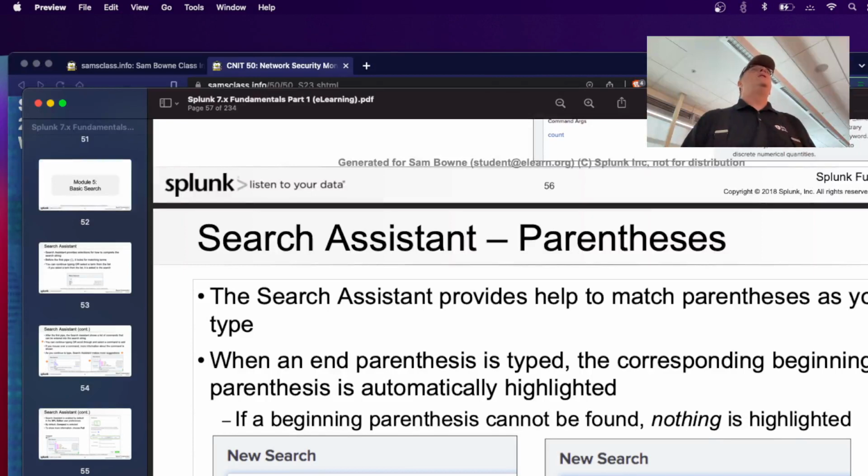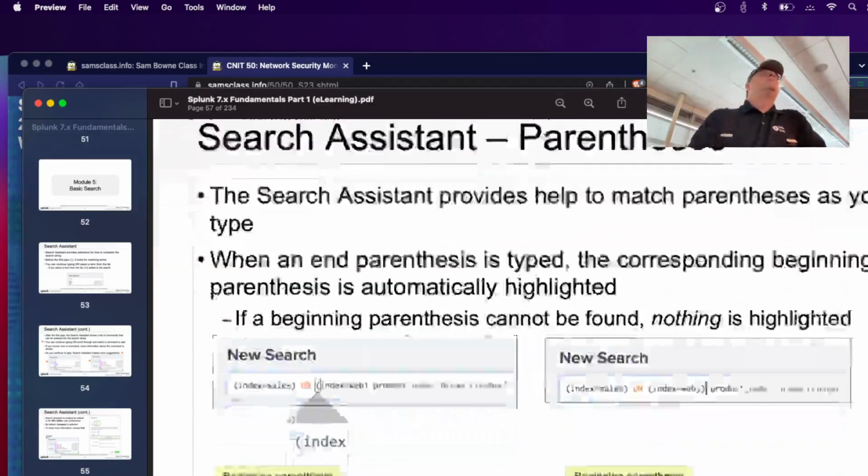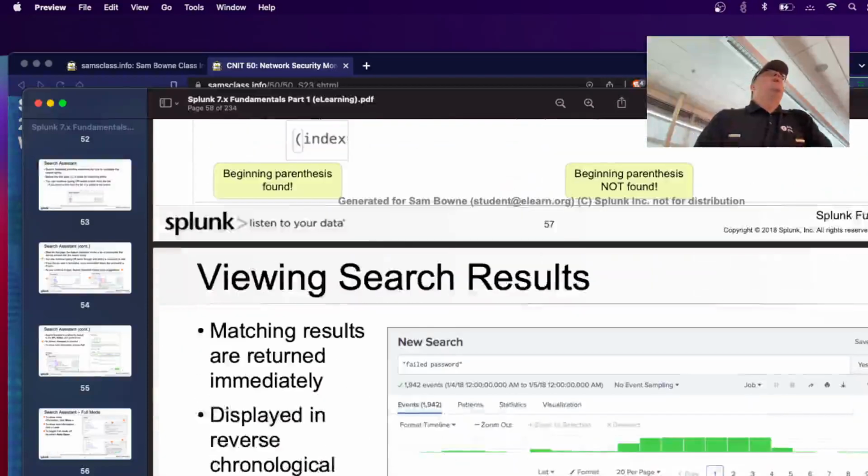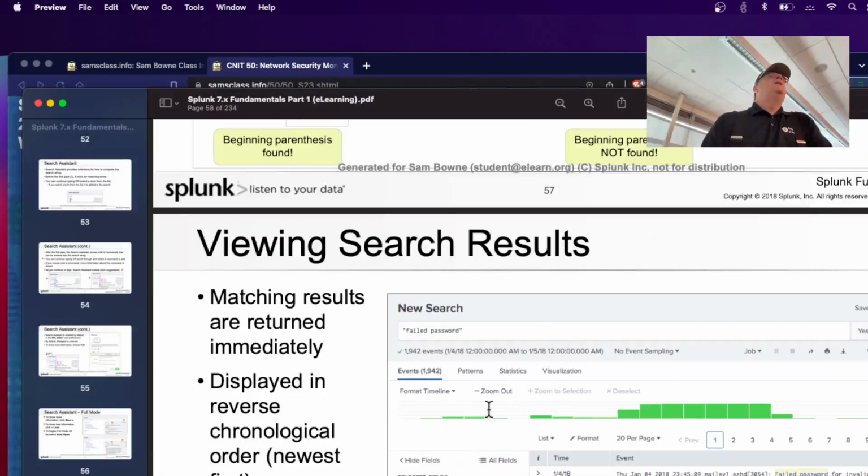If you type in "or" in lowercase, it will not change colors, and it will not have the effect of a logical OR. It will just look for the word "or" on the page. So that's one gotcha that can get you. All right, so if you match these things, it does a search.